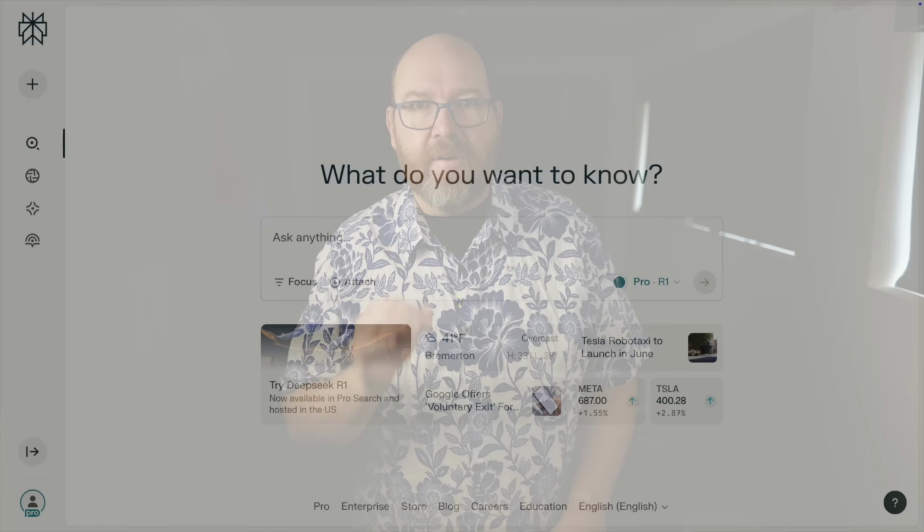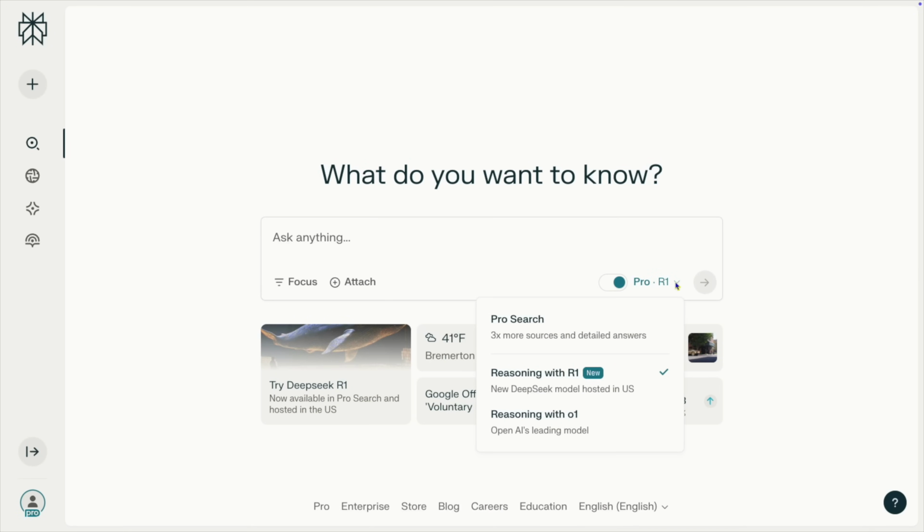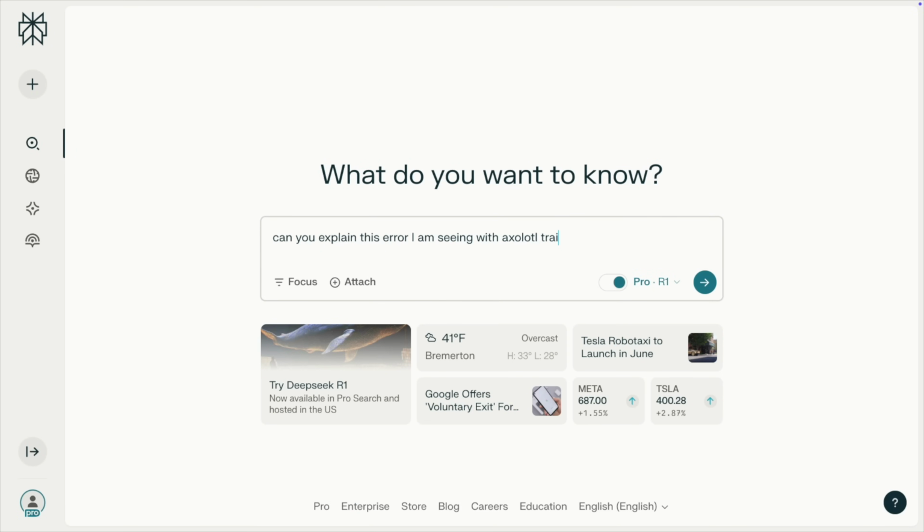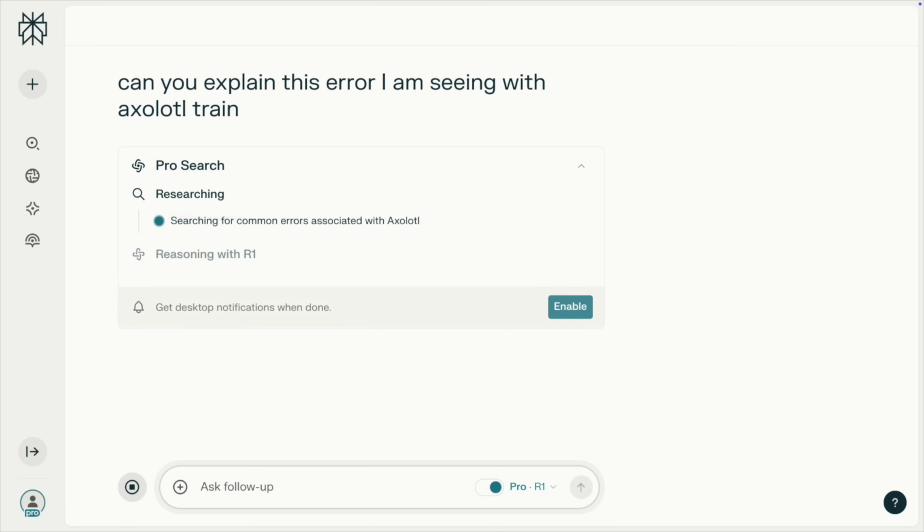No matter what tool you use, having an AI model close at hand to help decrypt the errors can be very useful. I've found that DeepSeek R1 is a great companion, especially in combination with a tool like Perplexity.